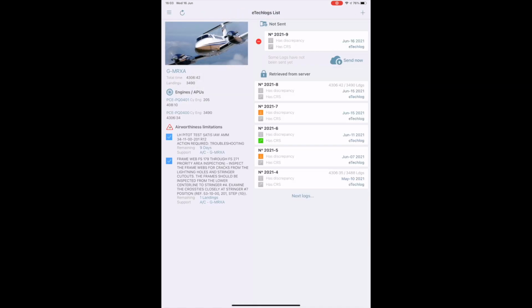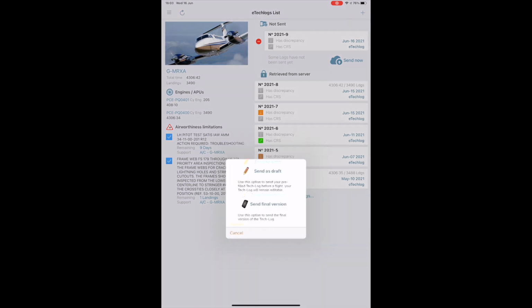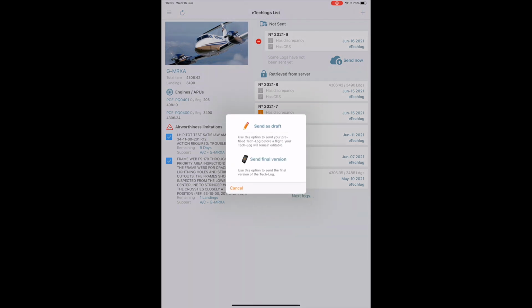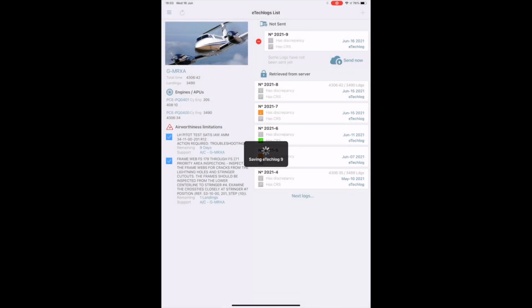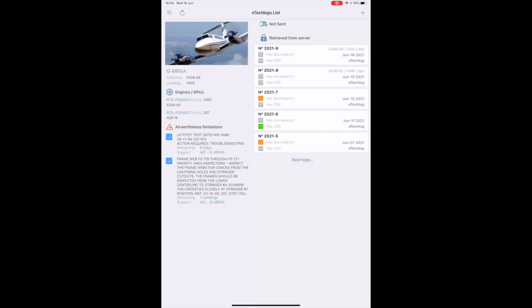Tap Send Now if you're connected to the internet. Send as draft is the equivalent of leaving a hard copy of the TechLog on the ground before taking off. Send final version when the log is completed and you want to close it. The log went from the Not Sent section to the Retrieved from Server section and is now available on desktop.